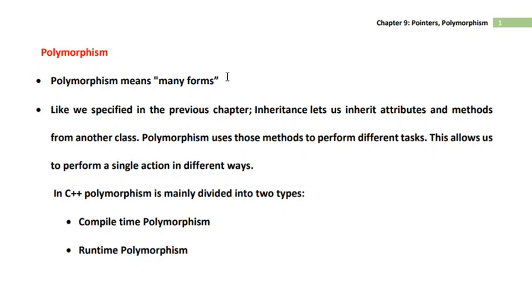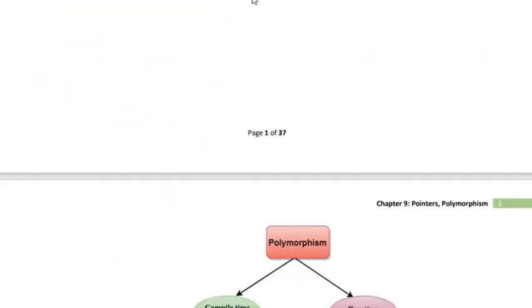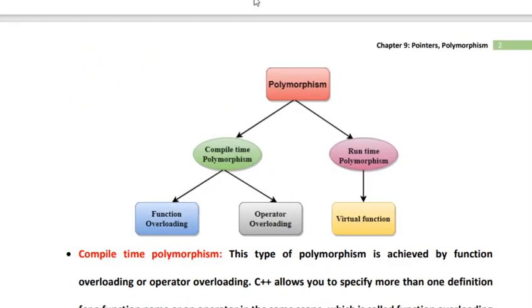Now in C++, there are basically two types of polymorphism, namely compile time polymorphism and runtime polymorphism. Compile time polymorphism can be further divided into function overloading and operator overloading, whereas runtime polymorphism can be explained with the help of virtual functions or function overriding.